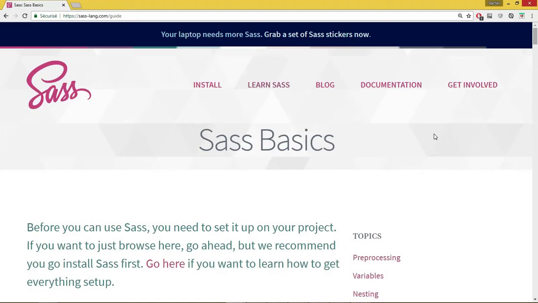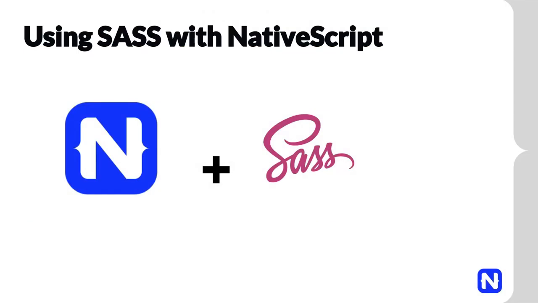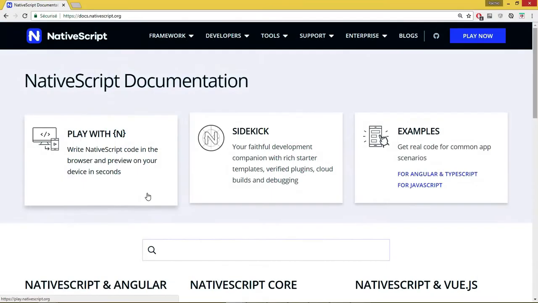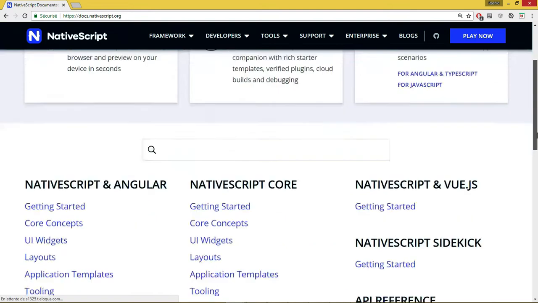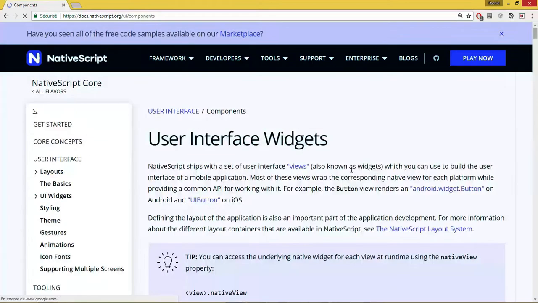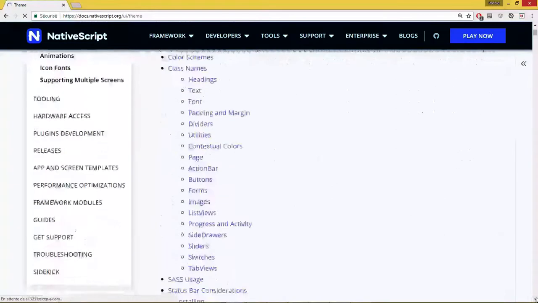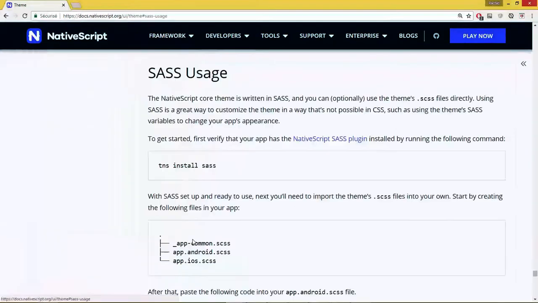To learn more about the language, I recommend to visit its official site, sass-lang.com/guide. Now, how can we use Sass with NativeScript? If we visit the official site of NativeScript in the documentation, we scroll down and click over User Interface Widget, then from the menu on the left we choose Themes, then we scroll down and click over Sass Usage.